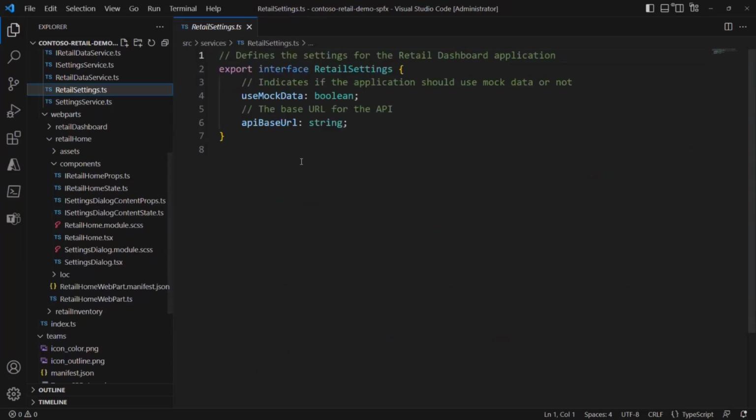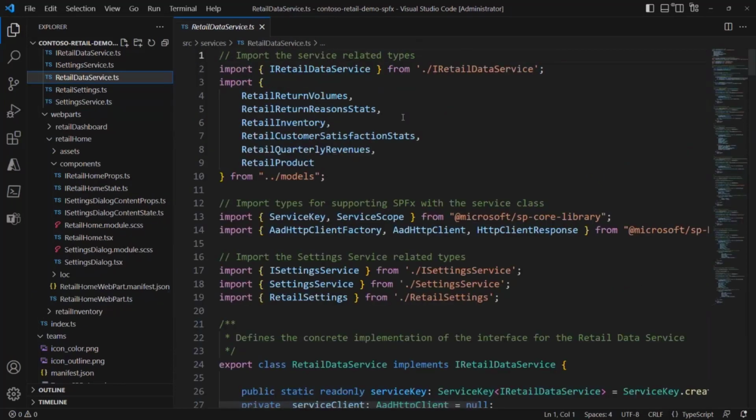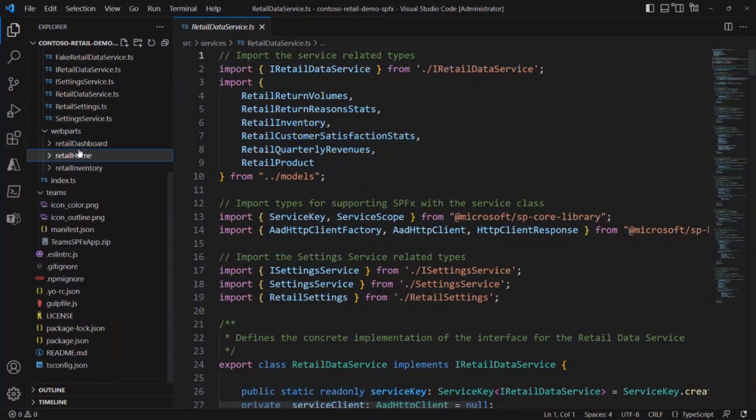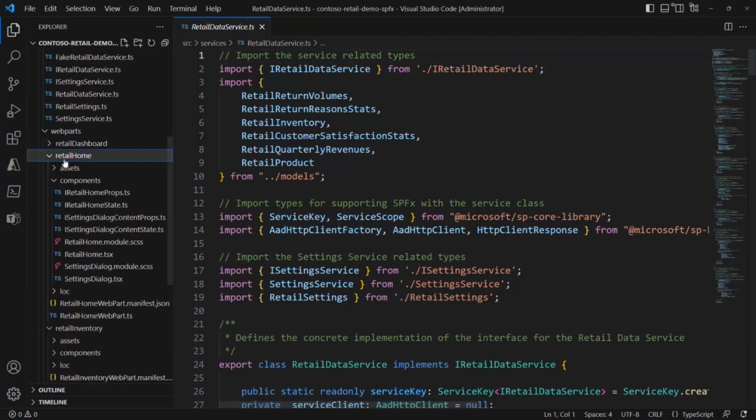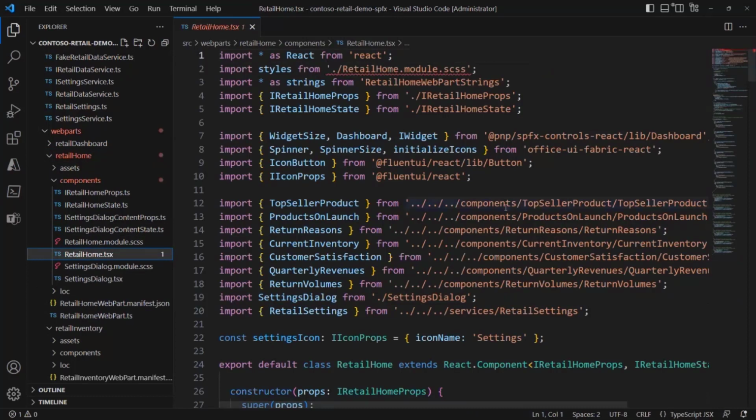This is a better architecture if you think about it, because you can share this kind of service across multiple web parts, as we are doing right here, where we share the same services in the dashboard, in the inventory, and in the home. So this is just to give you an idea of how you should define and structure the architecture of your solution.